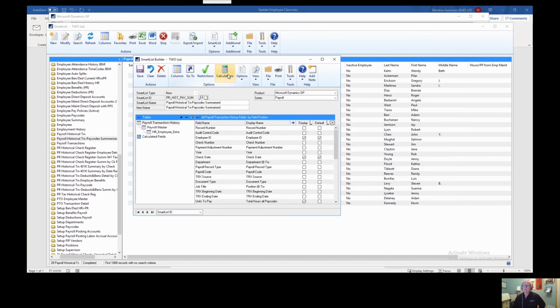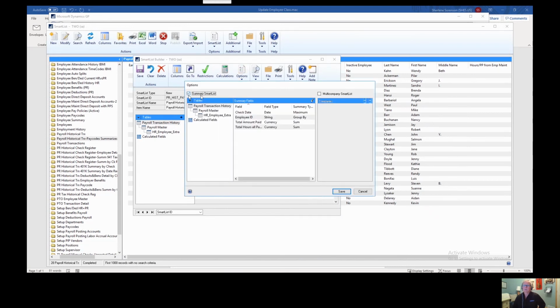Other things that this one's a good example of, under options, if I look at the summary, we've turned this one into a summary smart list. And for each table and each field that you have selected to be included in that, we can tell what we want to print in the view. So on the check date, we've changed that to be a maximum just so we can use that for searching. We want to group by employee ID. We want to give a sum on those other fields.